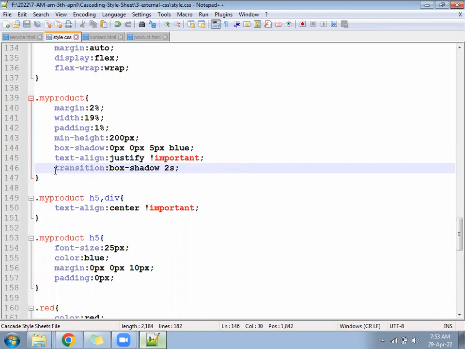The transition property, what will it do? When you move the mouse over the product, you are changing the box shadow. While the box shadow is changing, the transition property will apply a timer. When you change the box shadow, the transition property will come and control the flow.